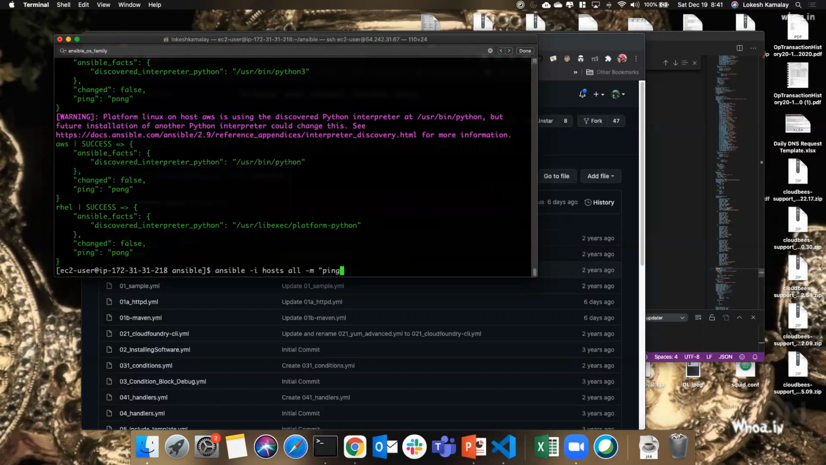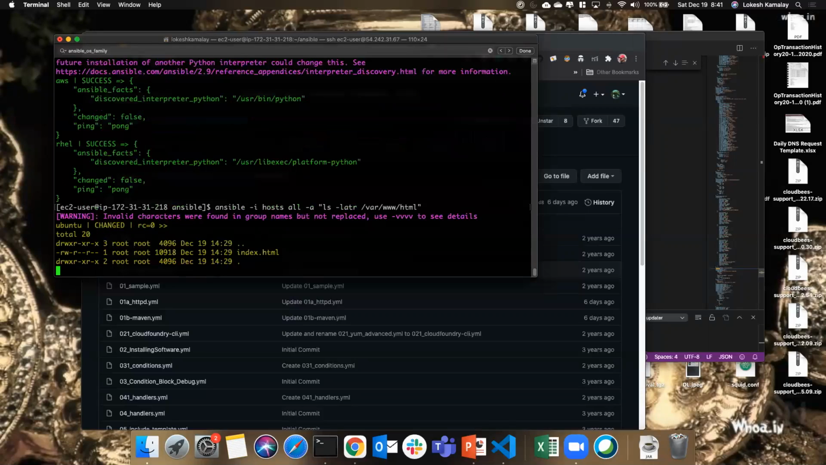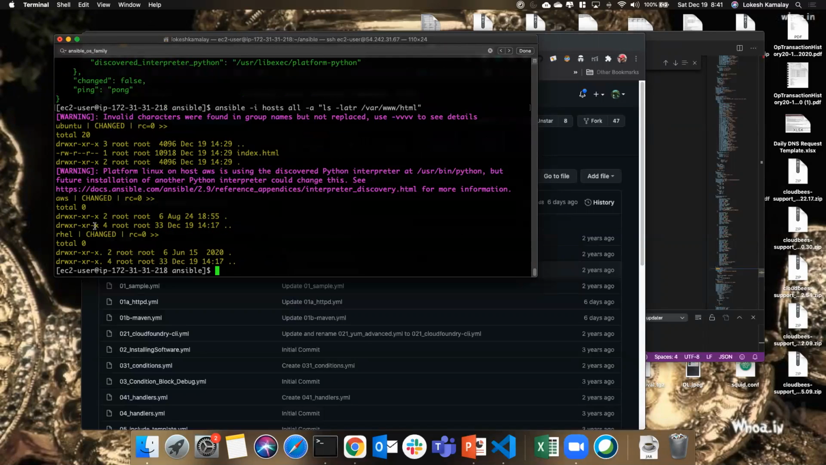So now, the same thing. Now you wanted to check the output whether the file is available or not. So ls -latr /var/www/html. It just displays the content of the directory. So only Ubuntu has an index.html, but AWS is not, RHEL is not.